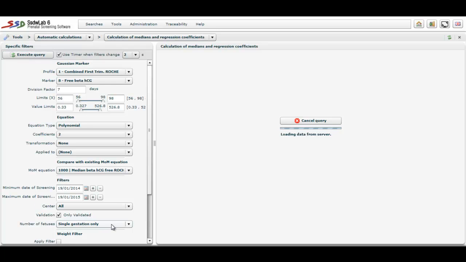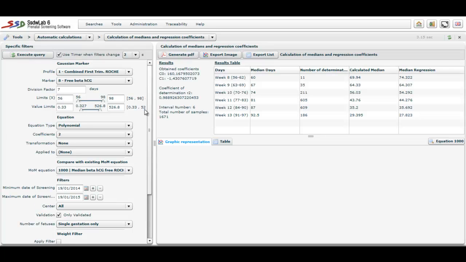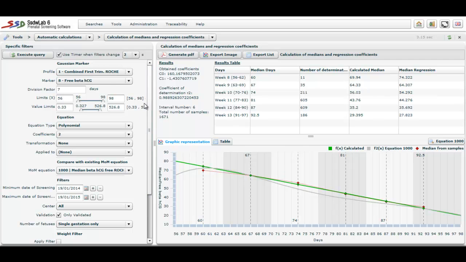We can observe a screen where on the left side there is a set of controls. We can define the screening profile from which we will select the data, and which marker we are going to use. In this case we choose free beta-chorionic gonadotropin. There are some intervals that appear automatically.